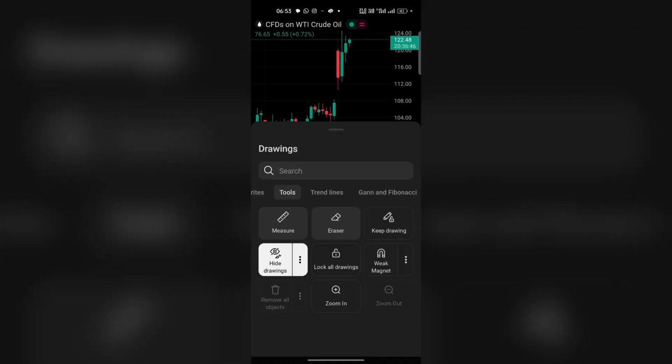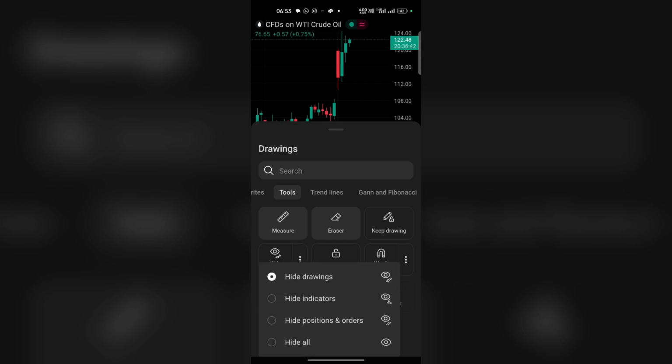And again open it and now simply tap on it, so it will show. Once you also click on the three dots, here you will see the hide drawing settings will open to hide indicators, hide positions and orders, and hide all.